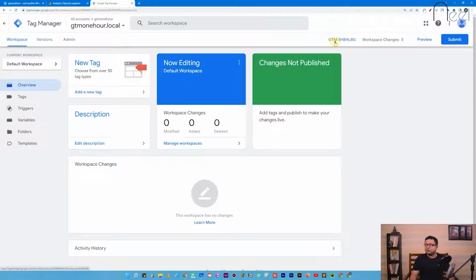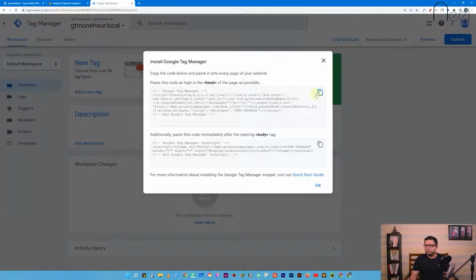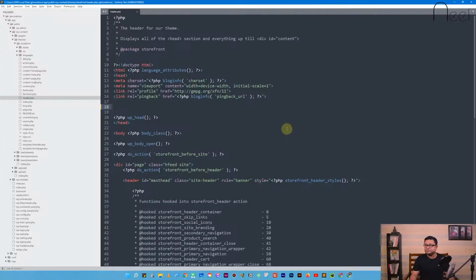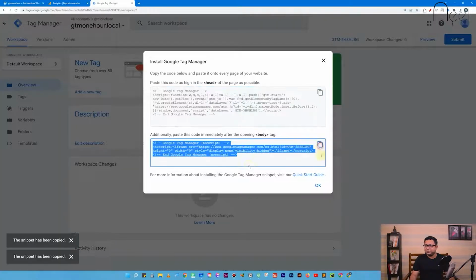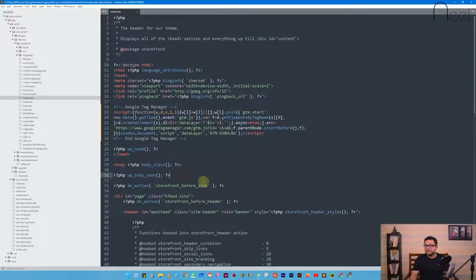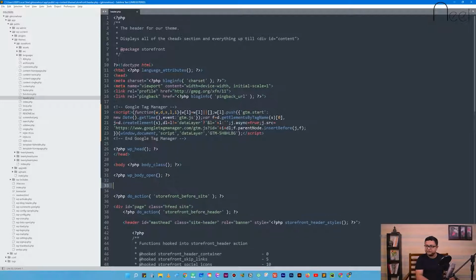Okay. And over here on the top, you will get this tracking ID. Copy this from here. The first tracking ID has to go inside the head section, or whatever environment you're working with. You have to do this for all the pages. The second one, you have to copy from here and put just inside the body, after the body open. Let's insert this as well.